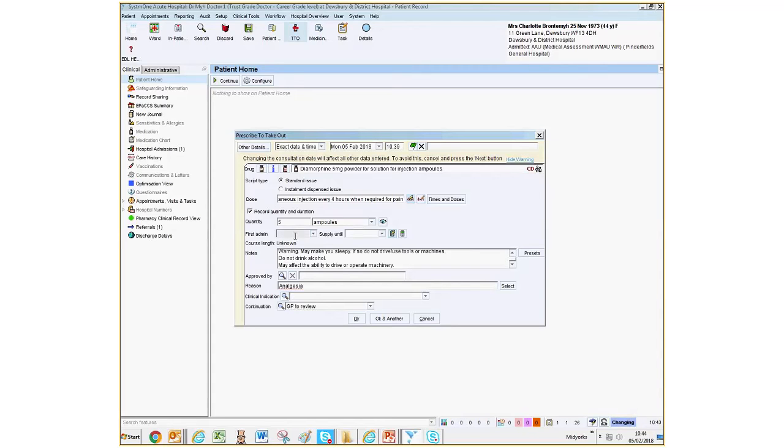In the first admin field, I'll select today's date. In the supply until field, if I type in 6 and D and press my tab key, I'm wanting this to be a 7-day supply, so it adds that into the details there. This includes today as day 1. Notice that the course length auto-populates to 7 days.